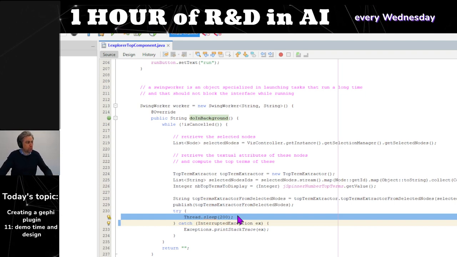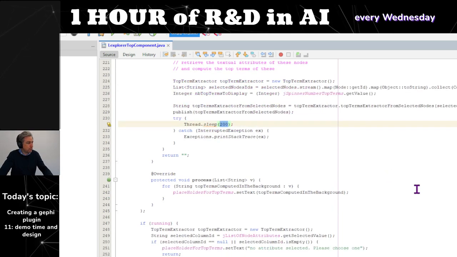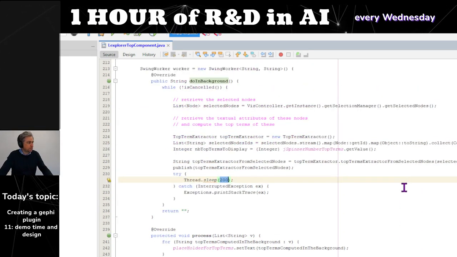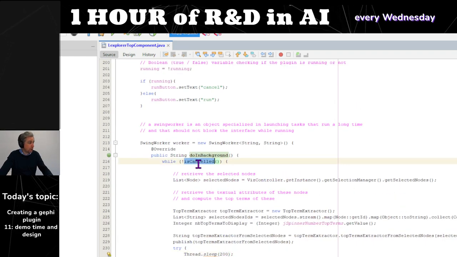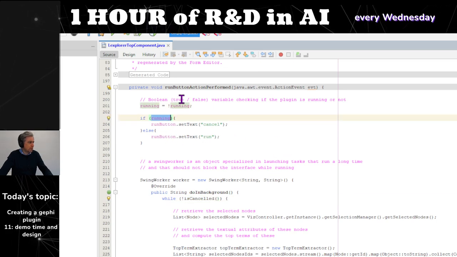So this parameter, the 200 milliseconds here, we're going to allow the user to adjust it. At the moment, that's how it works. And how do we stop this continuous loop? Well, I can't really remember. It should stop when the user clicks on the red button and stops it.